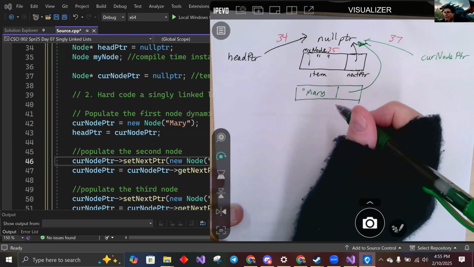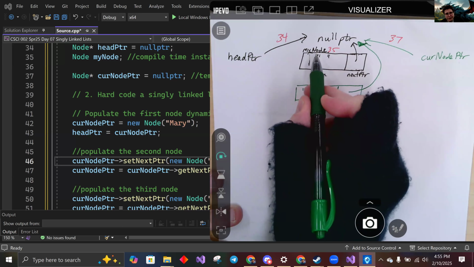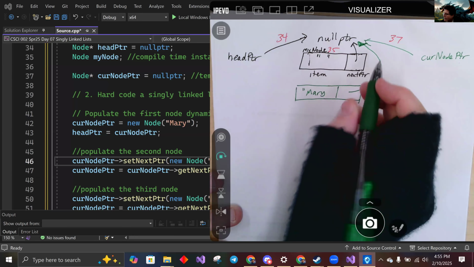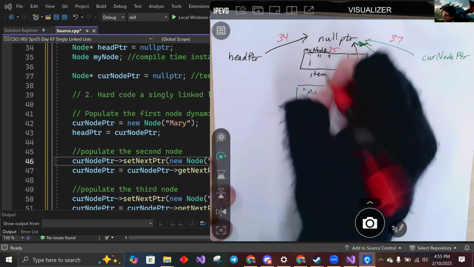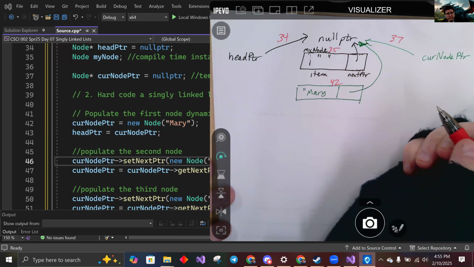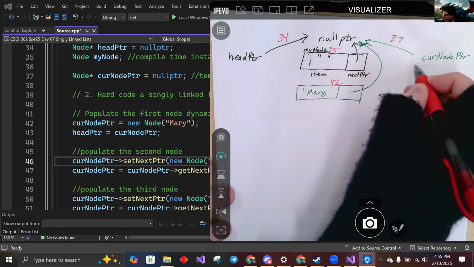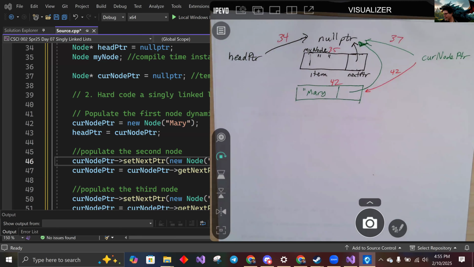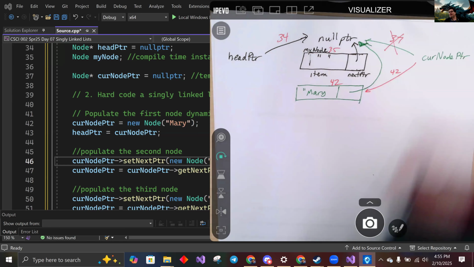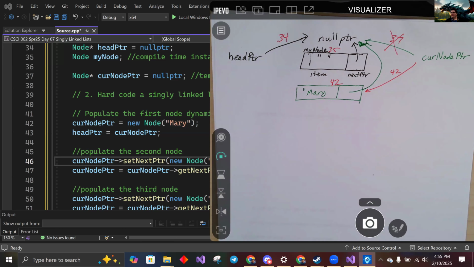And this thing doesn't have a name. It's just the new node. This one had my node attached to it, but this one's just blank. This happened at line 42. And also part of line 42 is current node pointing to it, which means that kills the connection there. So now head pointer's pointed to null, current pointer's pointed to Mary, nothing's pointed at my node. And we go on to 43.